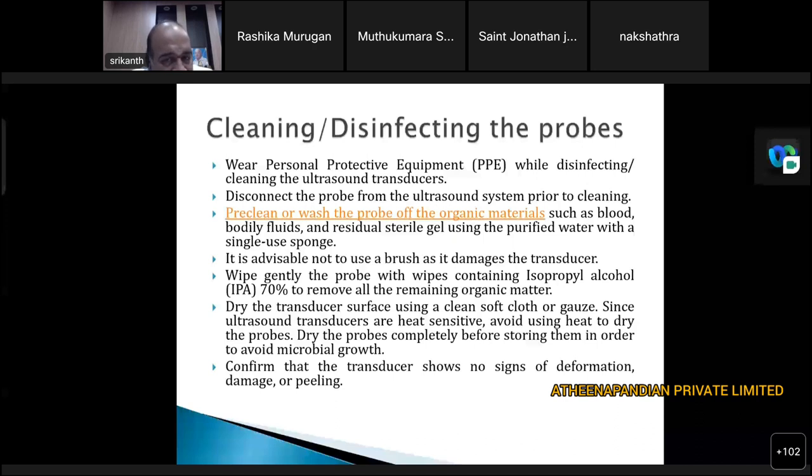Dry the transducer surface using a clean soft cloth or gauze. Since the ultrasound probe is heat sensitive, avoid using heat to dry the probes. Dry the probes completely before storing them in order to avoid microbial growth. Confirm that the transducer shows no signs of deformation, damage, or aging.